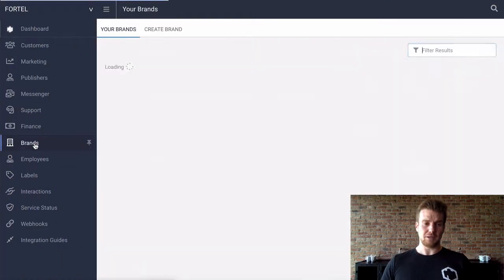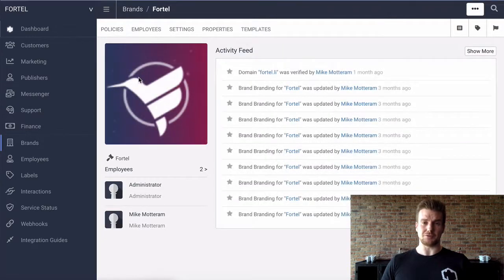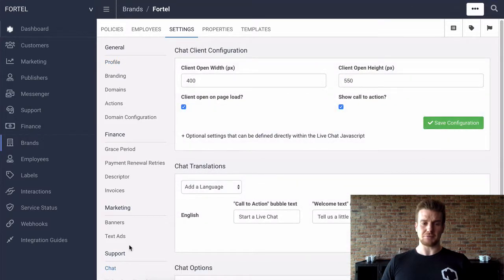So to configure your live chat within Fortifi, click on the brands menu item from the list on the left and click into the brand you want to change the chat settings for. Within the brand, click on settings, and then down to the bottom there is a chat settings section, and this is where we'll start to configure some of that information.